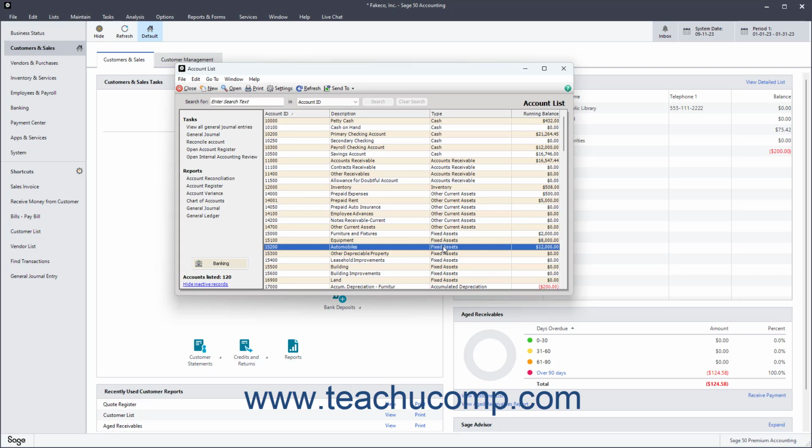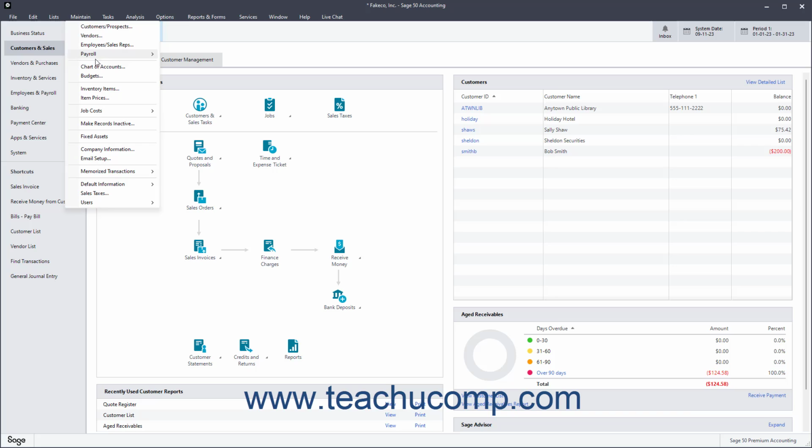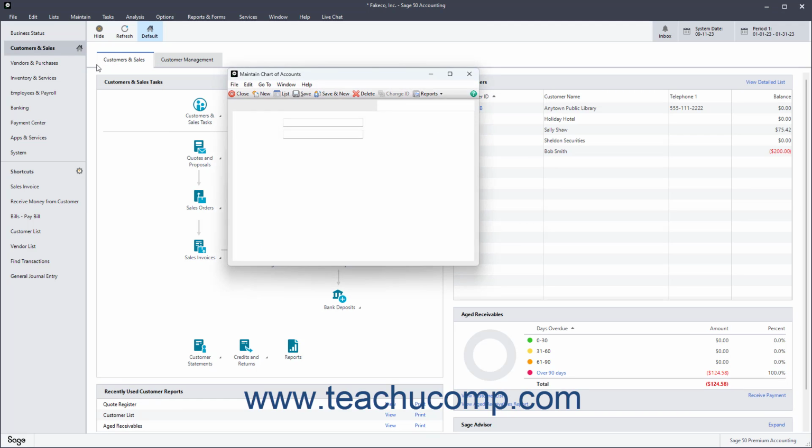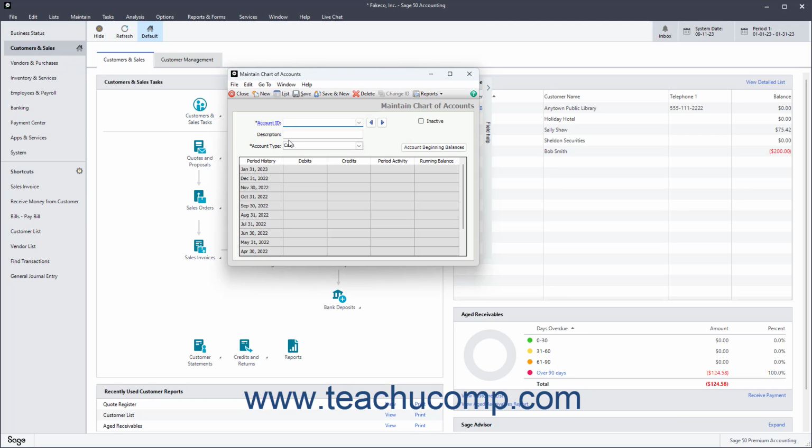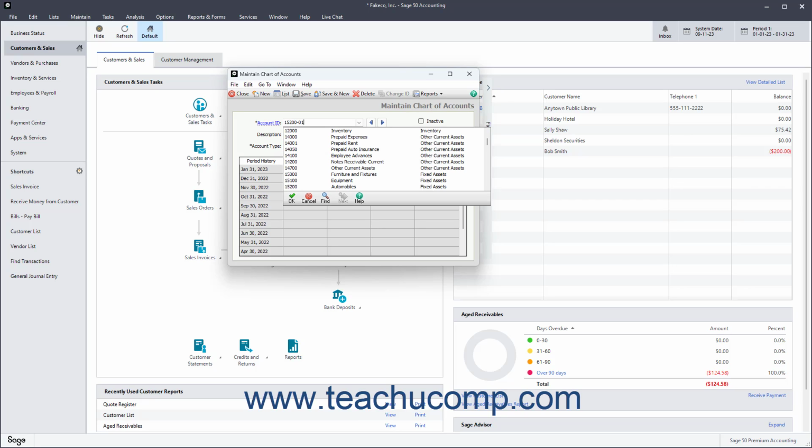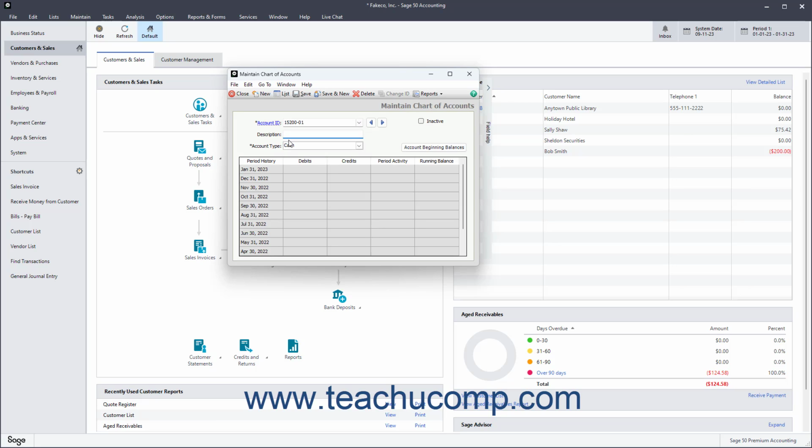To create a fixed assets account in the Maintain Chart of Accounts window in Sage 50 Accounting, select Maintain Chart of Accounts from the menu bar. Enter an account ID number, and then type a description for the account into the description field. Make sure you select the account type of fixed assets from the account type dropdown. Then click the Save button in the Maintain Chart of Accounts window to save the account.